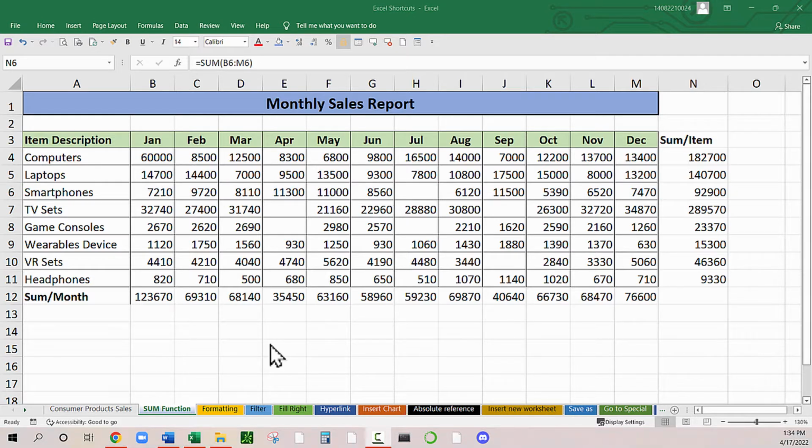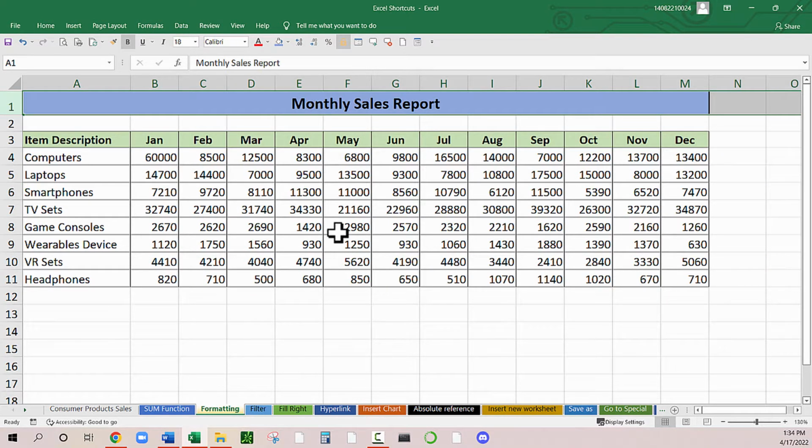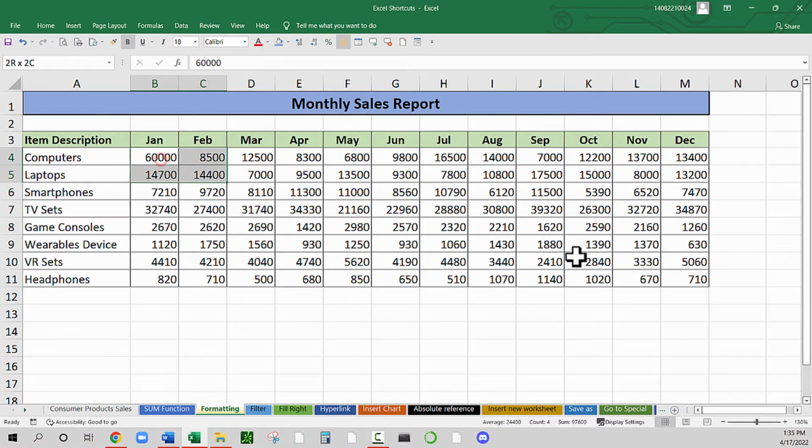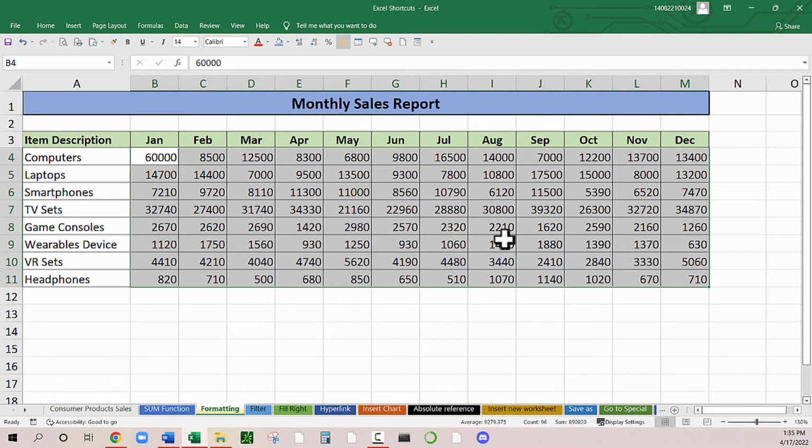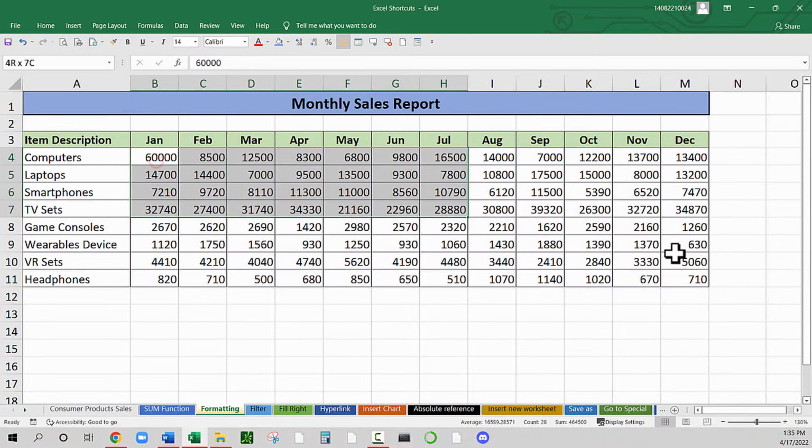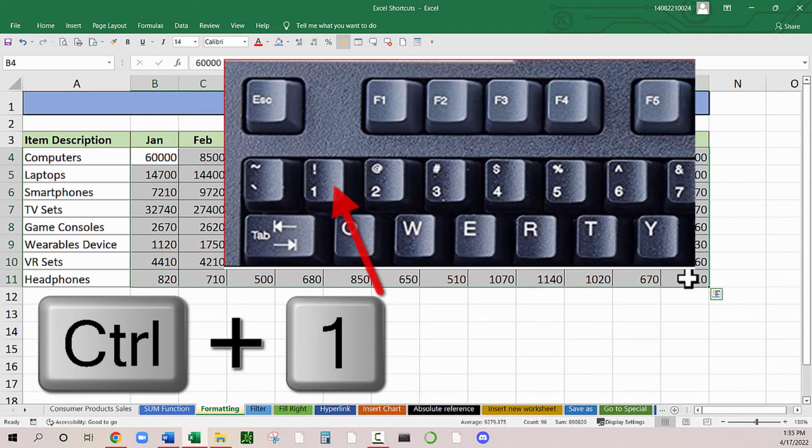The next shortcut is formatting. So I'm going to go to the formatting worksheet right here. I have the same report. And as you can see, the numbers are not formatted. I would like to format the numbers and add a dollar sign. So highlight the entire table and hit Control 1.